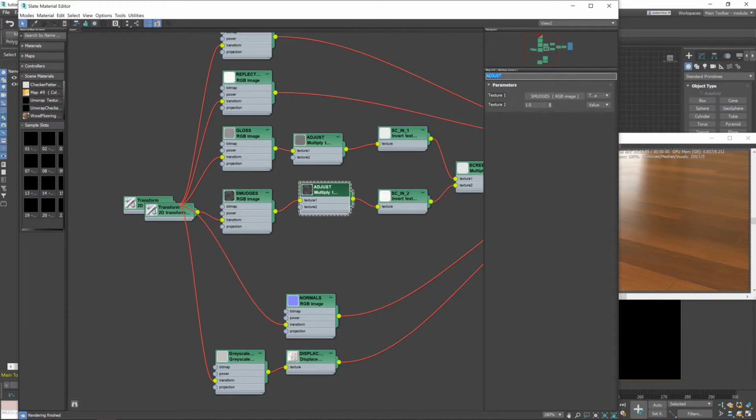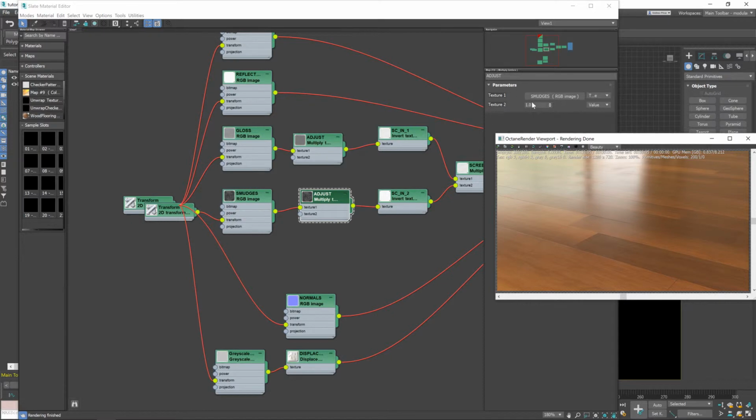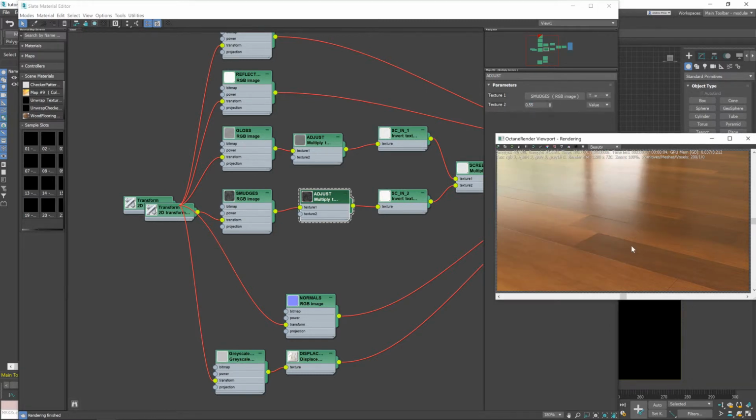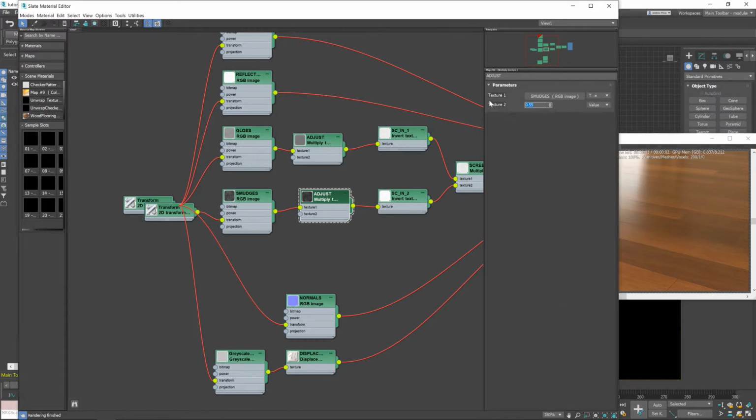Anyway, adjust. Okay, so we have our smudges and our adjustment, and now this value will allow us to control the effect our smudges have. So if I set that to 0, our smudges will disappear completely, and at 1, that's kind of the maximum, which is, as we said, too strong. So we'll try a value of about 0.5, 0.55, something like that. Maybe just a little higher.